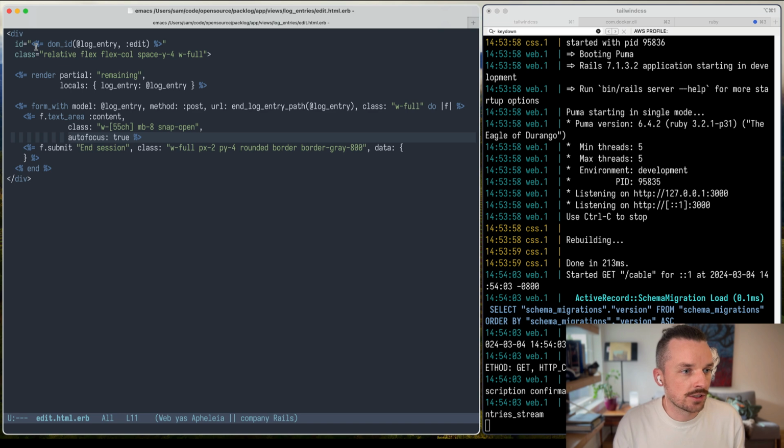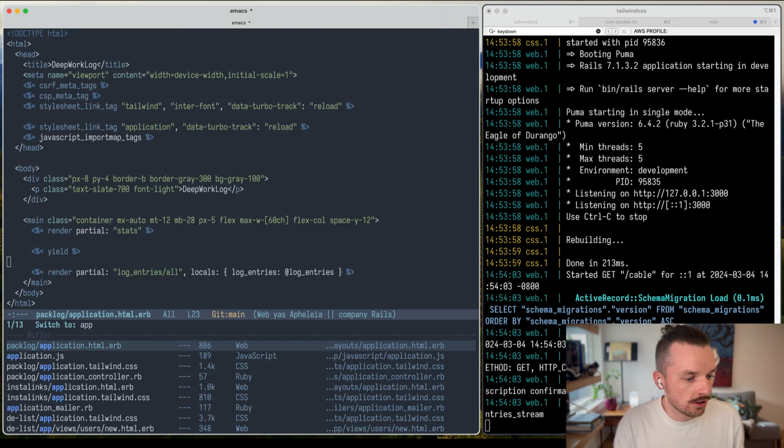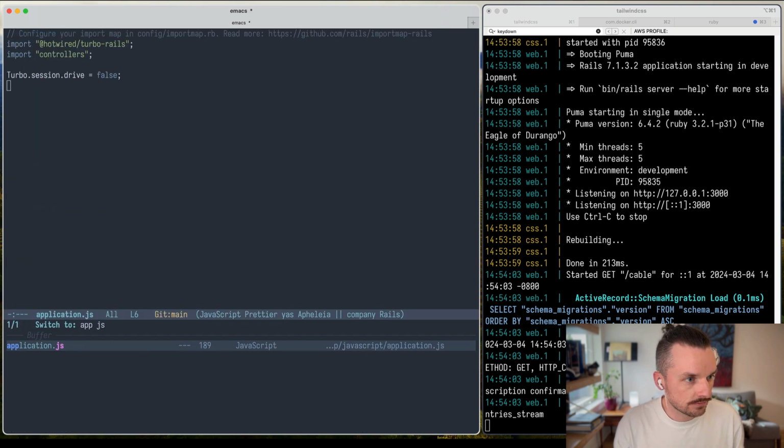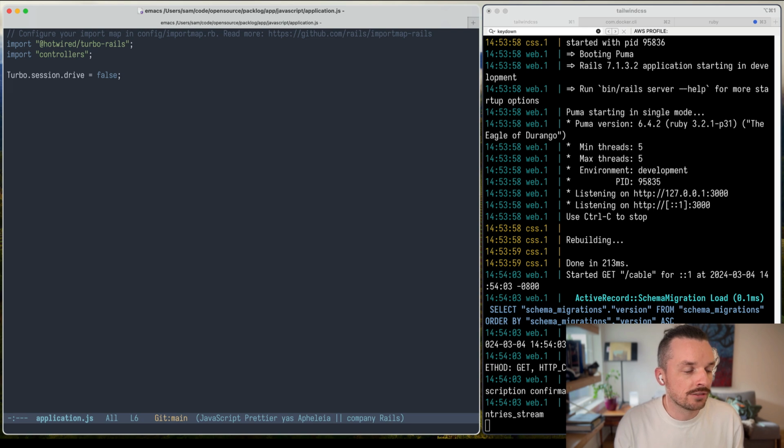And this just is a regular old edit page, has the time remaining, and has a form with the text area, etc. So if we look at this, I just want to point something out here: you can turn off Turbo Drive here, which is false. So what is Turbo Drive? I'm just setting it false here to turn everything off, and I'm going to explain it to you in 1 second.